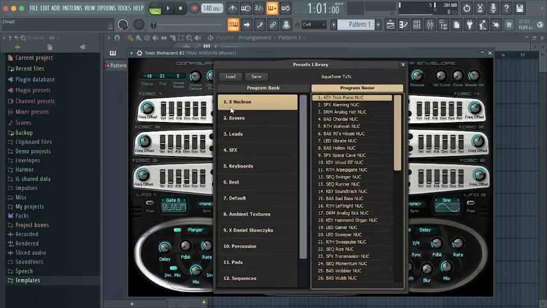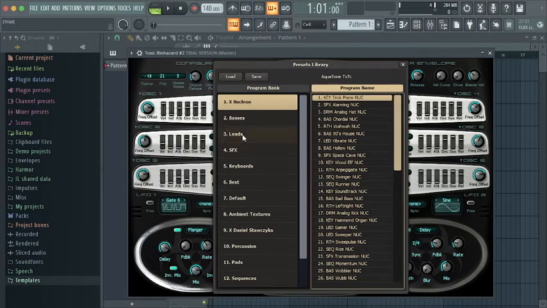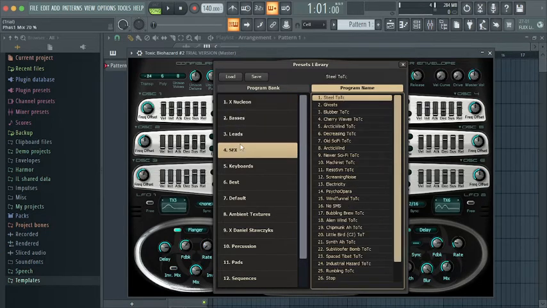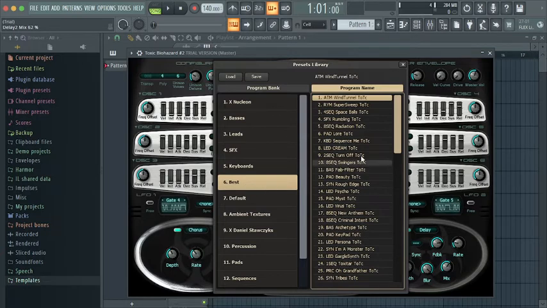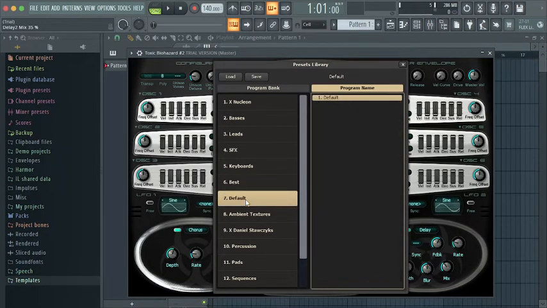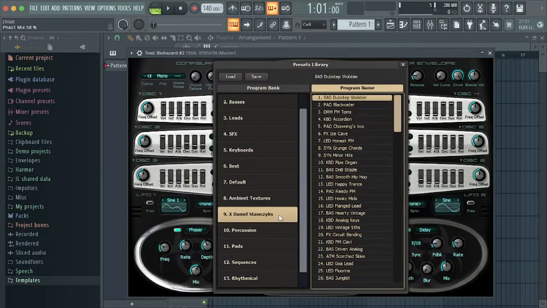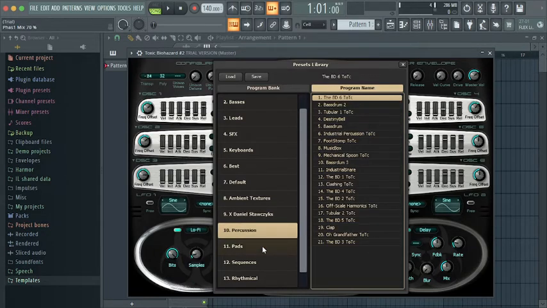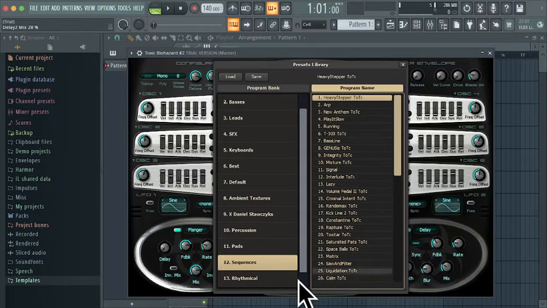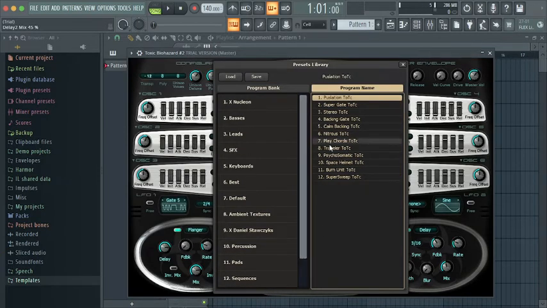We have X Nucleon, which is just a bunch of sounds, and you can click on them. So we have basses, leads, sound effects, keyboards. The best ones, which are the top picks from Image Line. We have the default, which literally does nothing. Ambient textures. X Daniel Tosk, I'm not really sure how you say that. Percussion. Pads, sequences, I really like these, and rhythmical, I'm pretty sure. They mostly just sound like something like that.